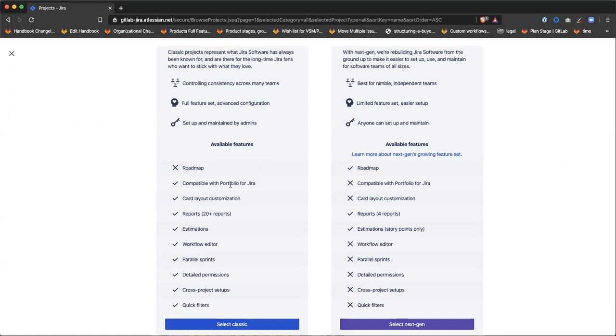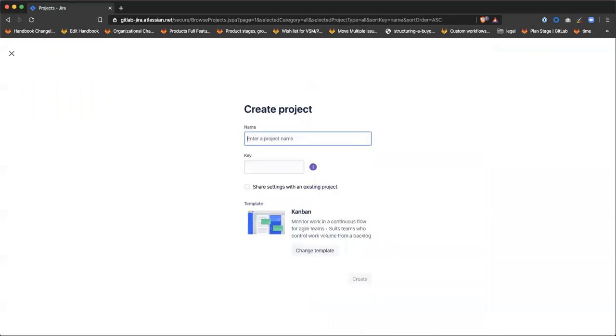It is compatible with Portfolio for JIRA, which I guess next gen is not. Card layout customization, which you can't do on... Did they just update this? I feel like they did. Anyways, there's a ton of stuff that you can't do in next gen that you can do in Classic, which is what we're going to explore.